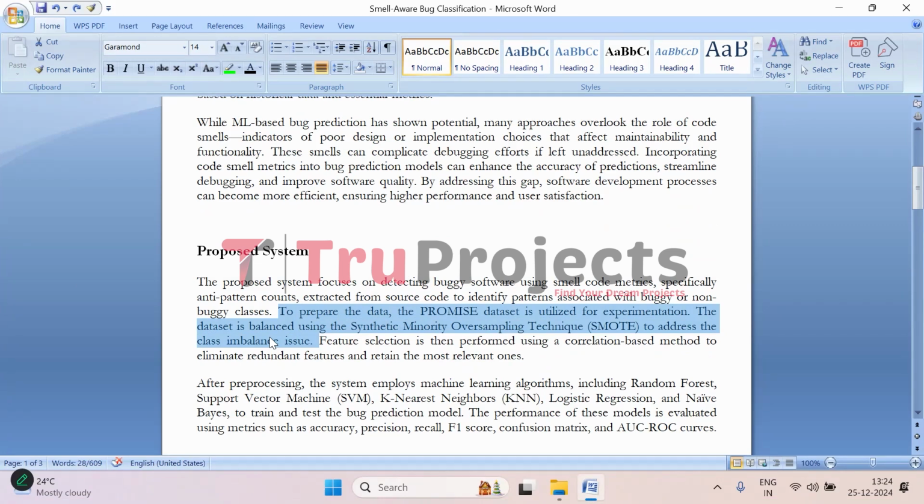But there is a challenge in this dataset. There is an imbalance between buggy and non-buggy classes, meaning there are more non-buggy examples than buggy ones. To fix this, we are using a technique called SMOTE, that is Synthetic Minority Oversampling Technique, to generate synthetic buggy instances, balancing out the dataset.